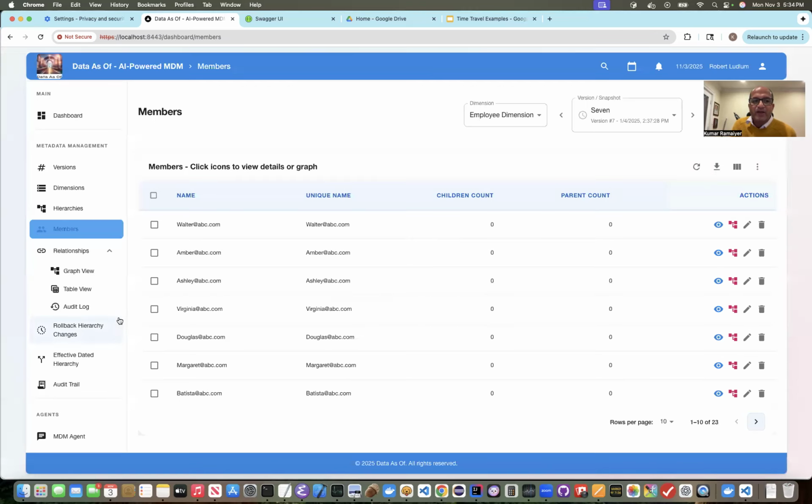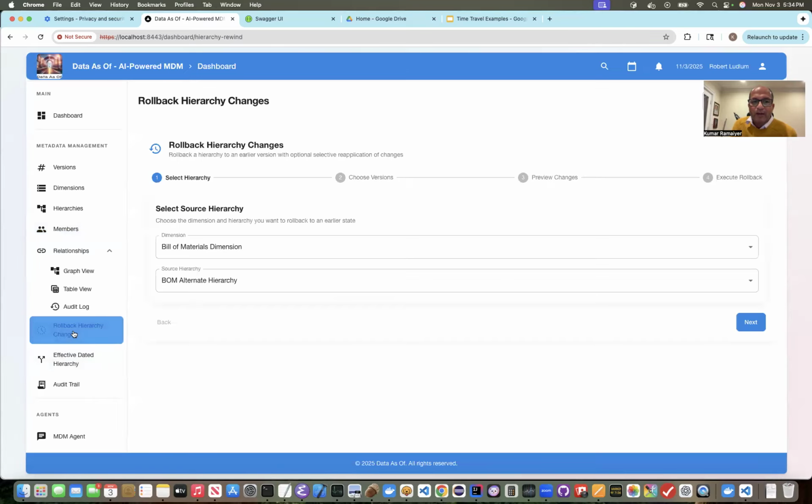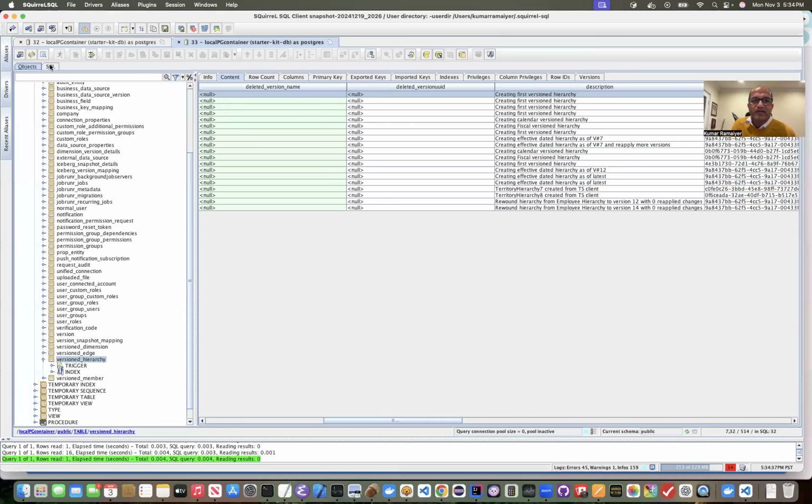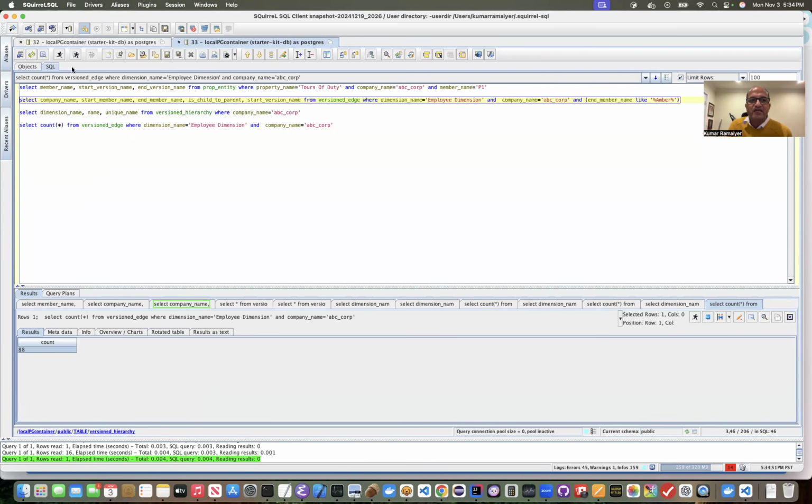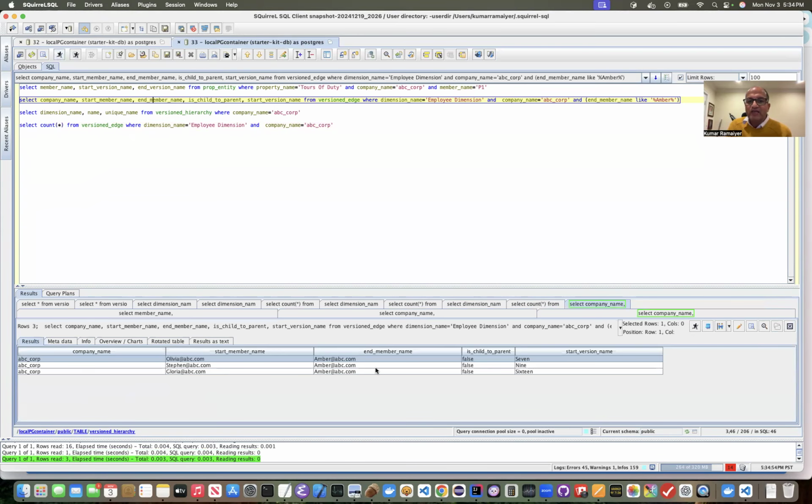Now let me go into rollback hierarchy changes. Before I do that, I know I don't like to show SQL, but it's important to show why I claimed order of n plus k size. Why is that? If you look at this one, the version edge is where I store all the relationships. If you look at this for Amber, I only show these because Amber is in multiple hierarchies, and in fact I will show you the other hierarchy also.